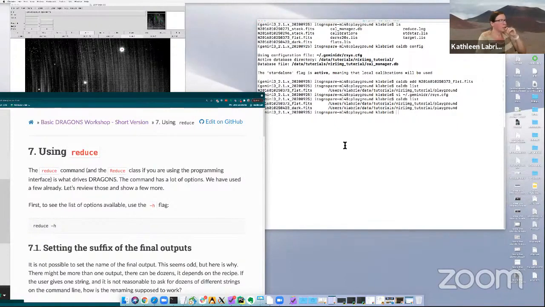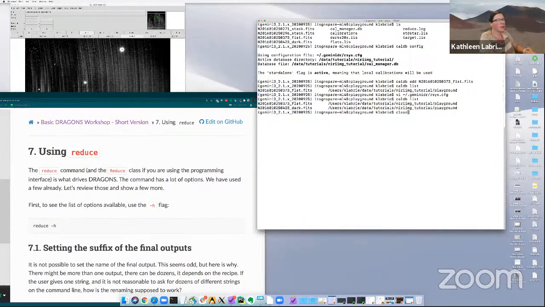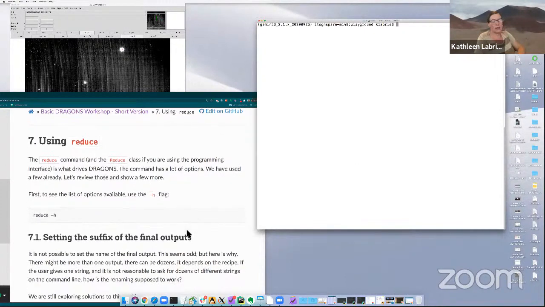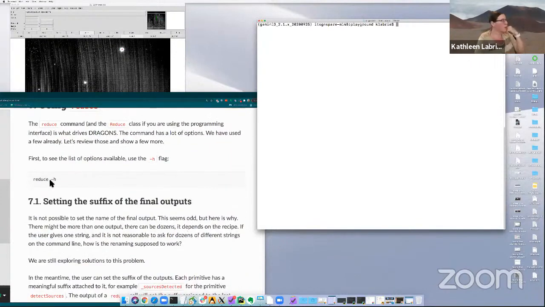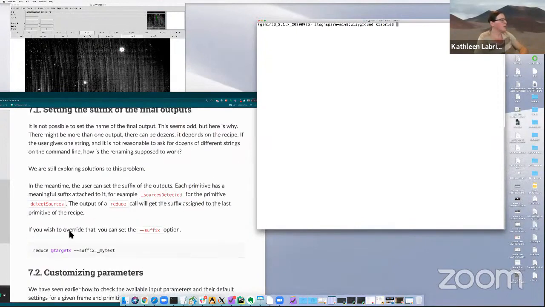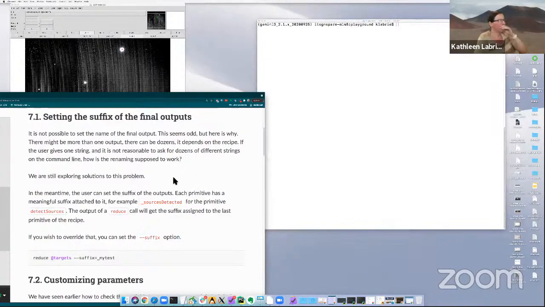All right, let's talk about reduce. If you want to see all the flags that reduce can accept, just do the standard -h or --help, and you will see the long list of things. We're just going to cover a few of them. The first one I want to talk about, it seems trivial, but it's linked to a question that we get from time to time.